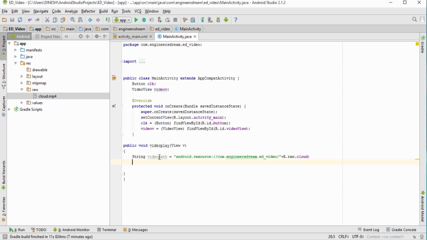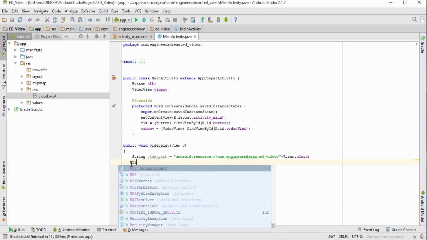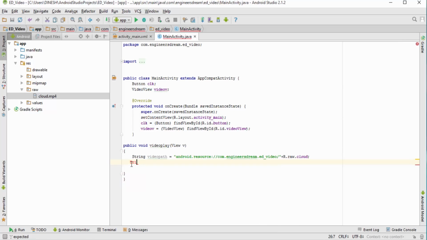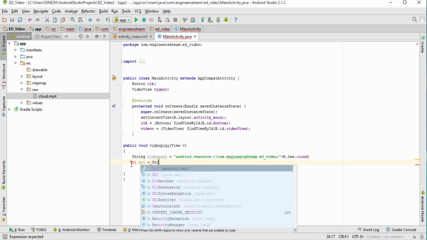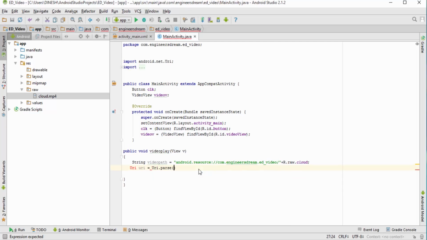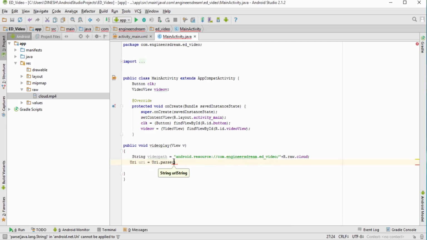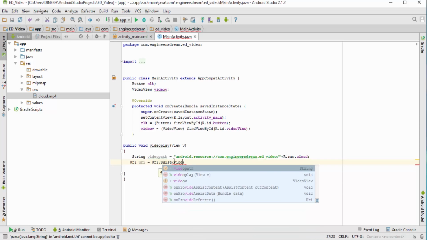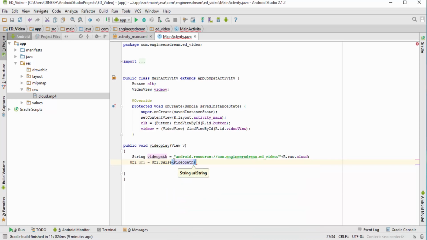Now after this, on the next line, I will declare the code for URI. Uri, that is its variable name, equal to Uri.parse. And as you can see, this command basically accepts a string value. So I will store this string variable, that is the videoPath, inside the Uri.parse.